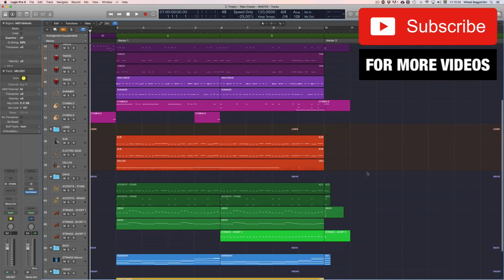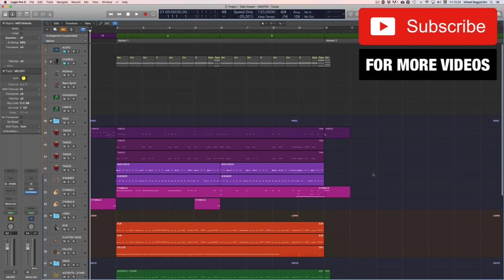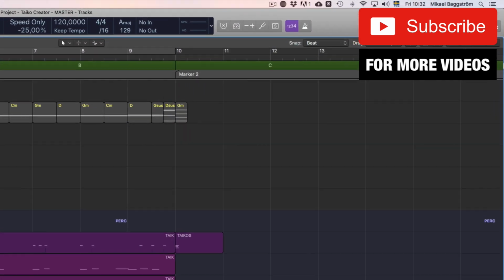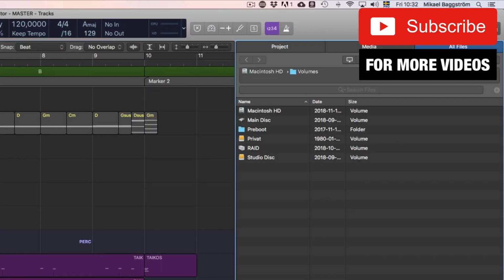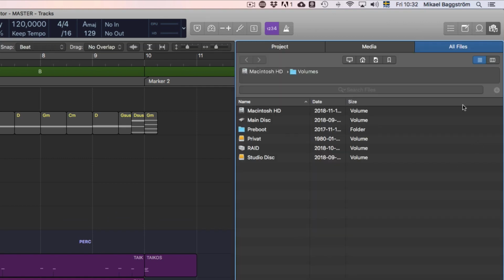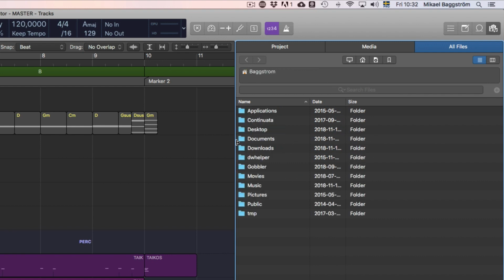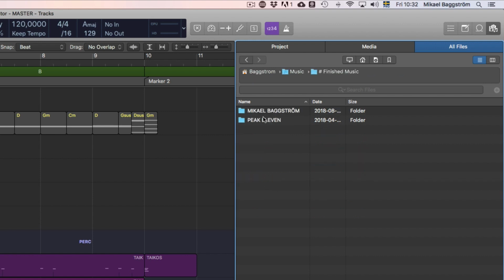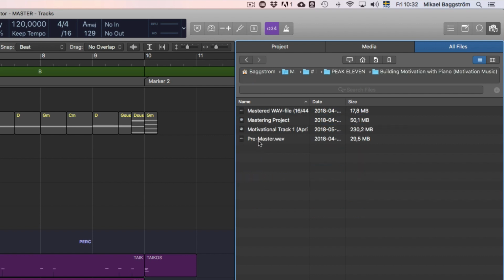So let's say you are working in your project, but you find out that you want to import that cool sound, audio file, or whatever from one of your other projects. Well, to do that, you go up here into the media browser by clicking this button or pressing F, and then you simply go into All Files and find the folder and the actual project file you want to import from. In my case, I will go to Music, Finish Music, and then into this folder. And then you find the actual project file, which is this one.